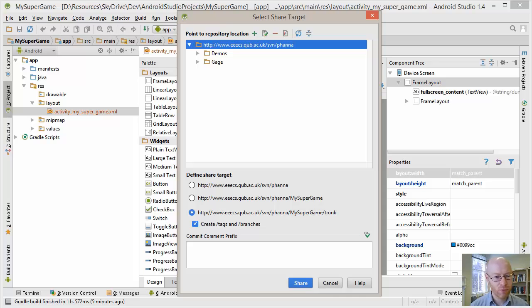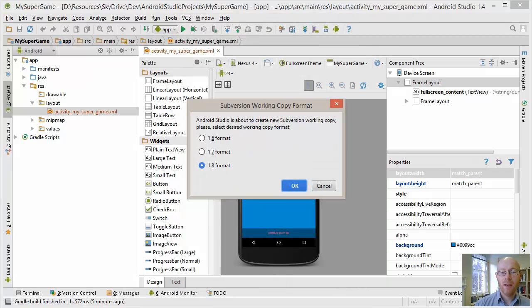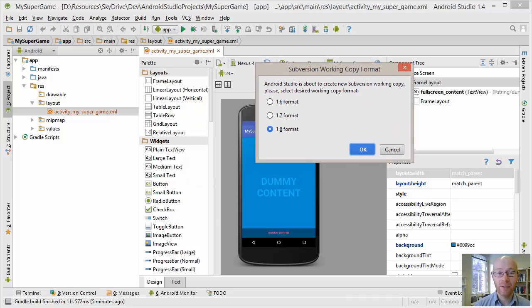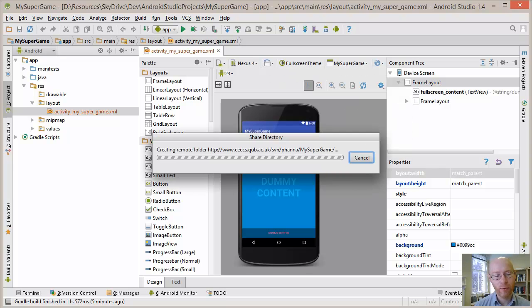So we do share at this point. It's going to ask me then what version of SVN I want to use. So it's 1.8 is what I've used. It's the most recent one that this supports. So again, 1.8 is what I'll select, and I'll do OK. And then you see it says creating remote folder, checking in. So it's setting things up on the SVN server, on the server side.